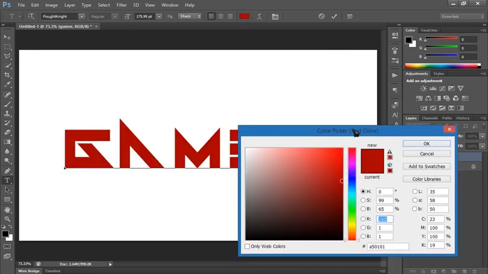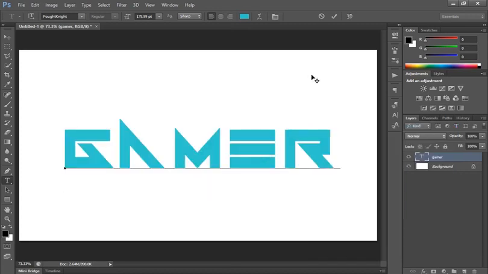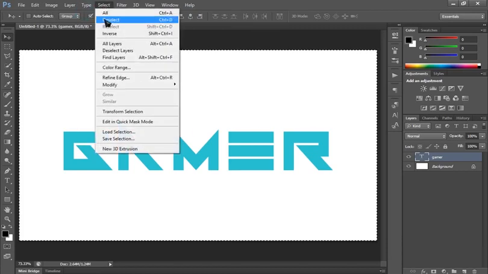You can change the text color as you want. Click OK. Press Ctrl and A to select all, and click here and here to place the text in the middle. And then deselect.